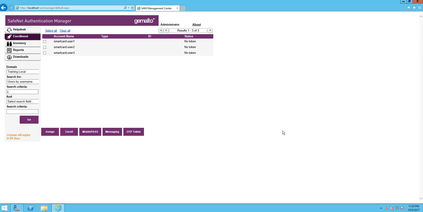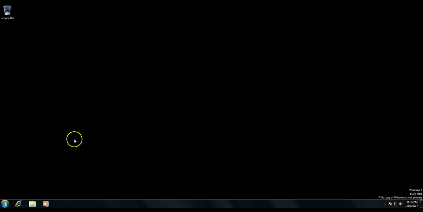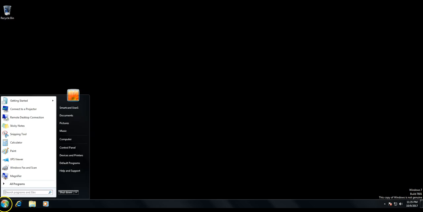So back to the SafeNet Authentication Manager portal. I did remove the token associated with Smart Card User 1, and I want to use this exercise to show how an end user would enroll a token for themselves if they receive a card. So I want to show an end user experience, and in order to do that, I'll move to a different screen, and in this case, log in as an end user. So here, I'm already logged in as an end user. You see right here, I'm Smart Card User 1.